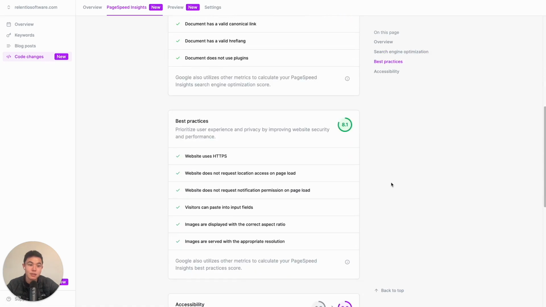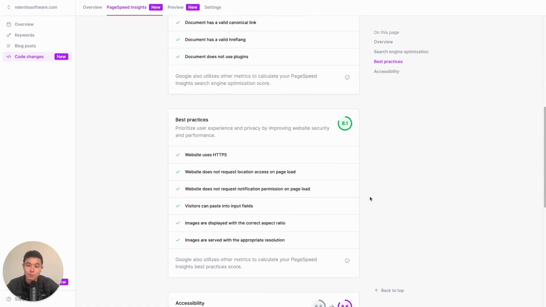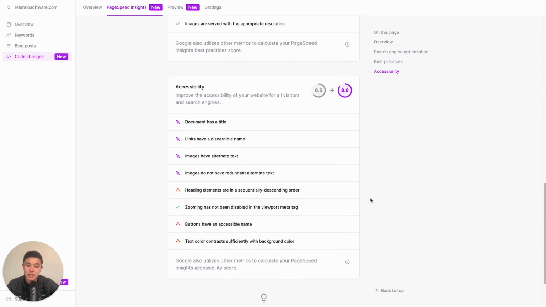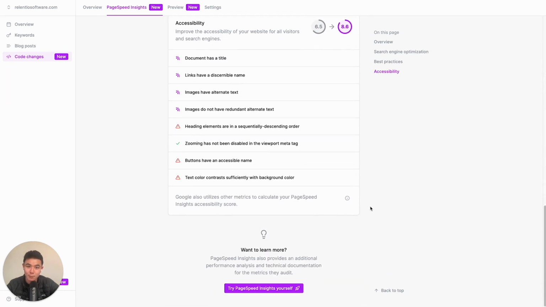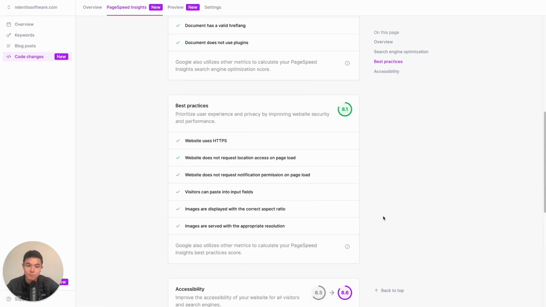We also help you understand what best practices are for improving website security and accessibility for all types of visitors. If you ever want to learn more about how Google calculates PageSpeed Insights and how we help support PageSpeed Insights, you can always go try it yourself at the button here.